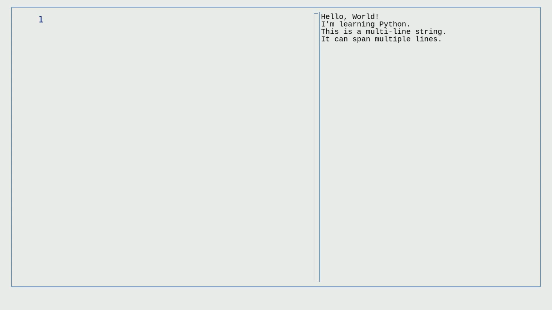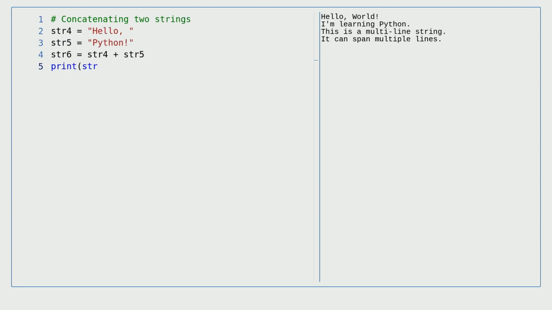Now that we know how to create strings in Python, let's try concatenating 2 strings. We can concatenate 2 strings using the plus operator. Here, we've created 2 strings str4 and str5 and concatenated them to create a new string str6. The print function displays the concatenated string on the console.